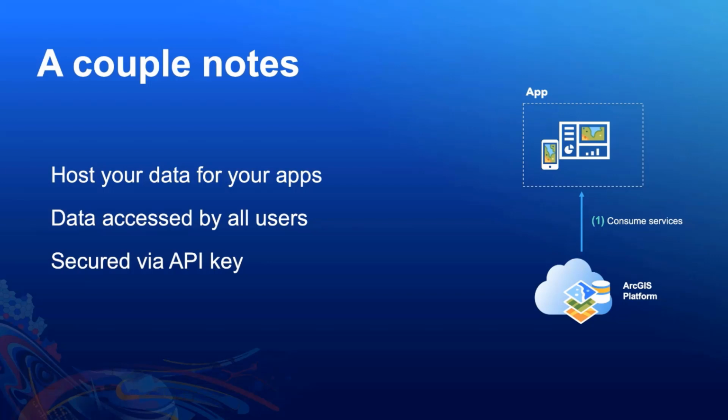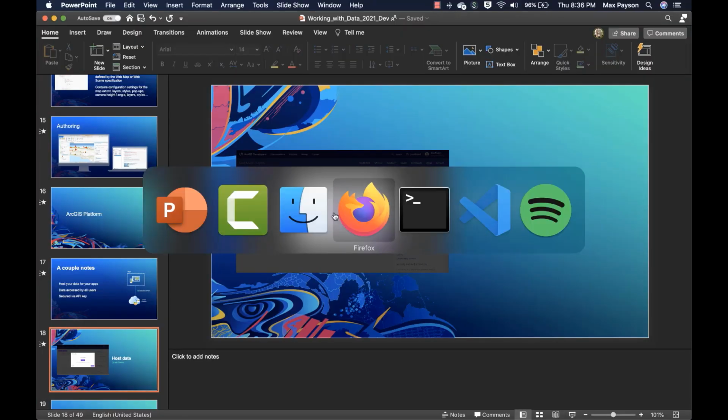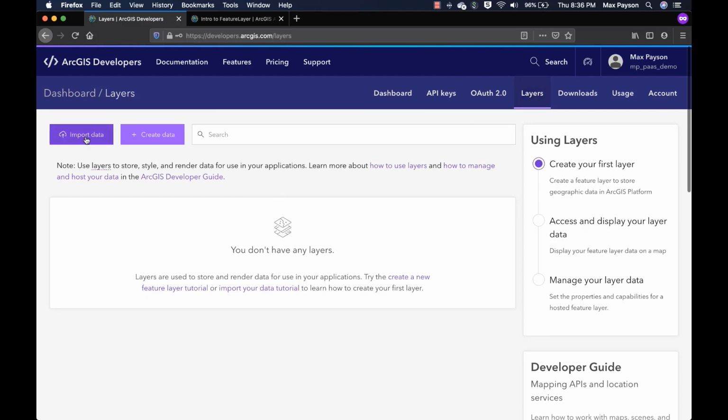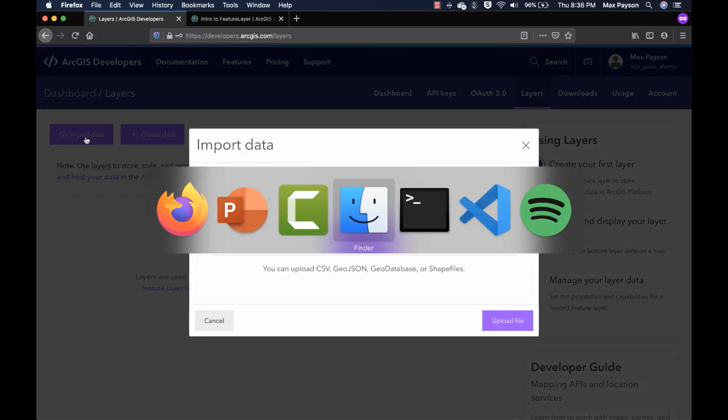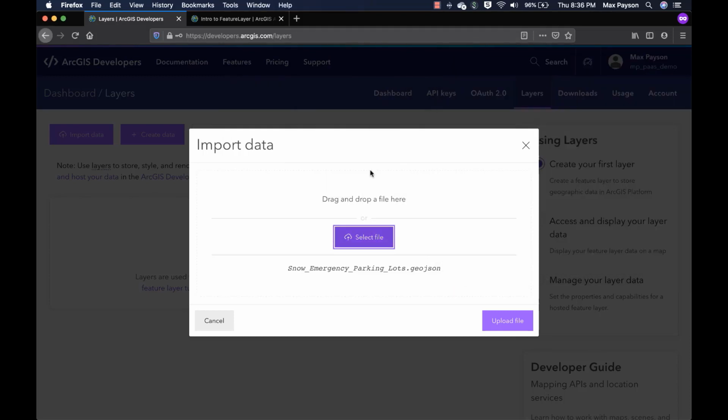So I think the best way to talk more about it is just to show a quick demo. Okay, so let's switch over from the slides to the browser. And so here I am logged into ArcGIS Platform with my mp_pass_demo account, and I would like to add a data set that I can use in my app. If I go over to the Layers tab, I'm able to import data, which for now I'll import a snow emergency parking lots GeoJSON file. We recently got a lot of snow where I am, and so this has been a helpful data set.